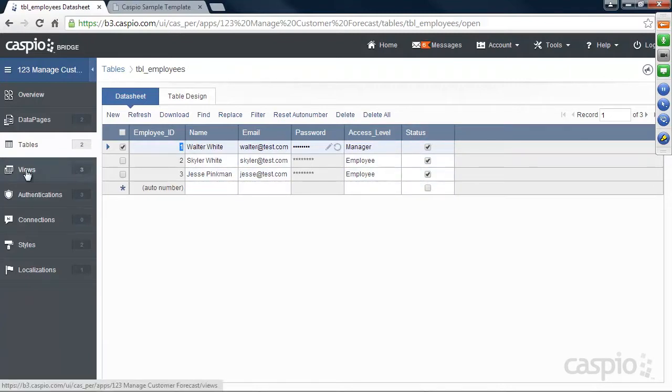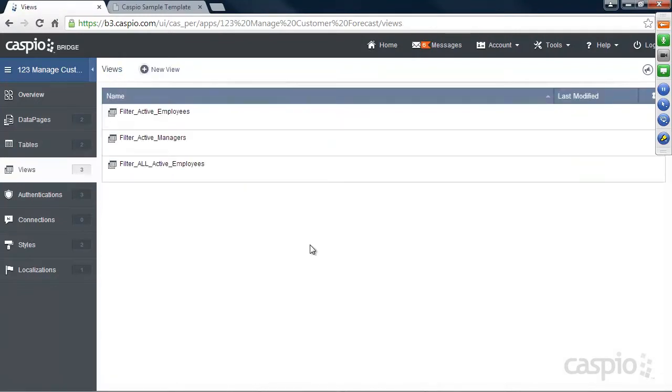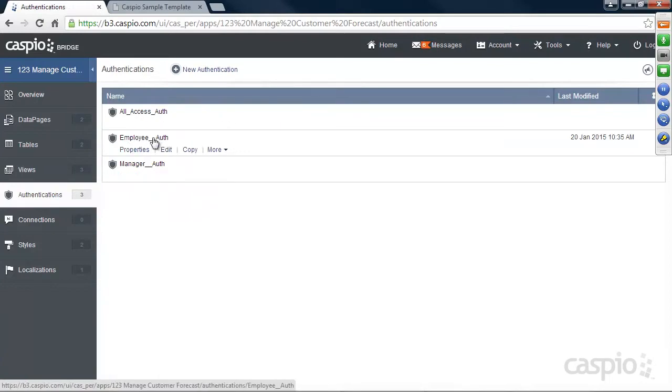Okay? The views, all the views are doing is filtering who's who from the employee table. Okay? This view is filtering just active employees. This view is filtering just active managers, but this view is filtering active employees and managers. Okay? Authentications are built on top of these views. So this authentication just allows employees to log in. This authentication just allows managers to log in. But this authentication allows both the management and employees to log in using their credentials. And depending on what data page you apply to what authentication, you're going to have either everyone being able to access that data page or just the employee or just the manager.